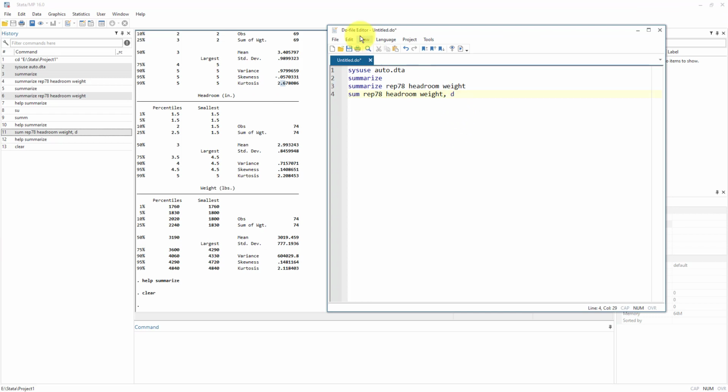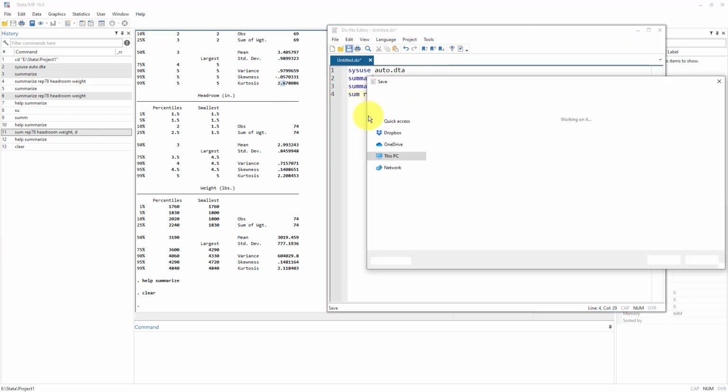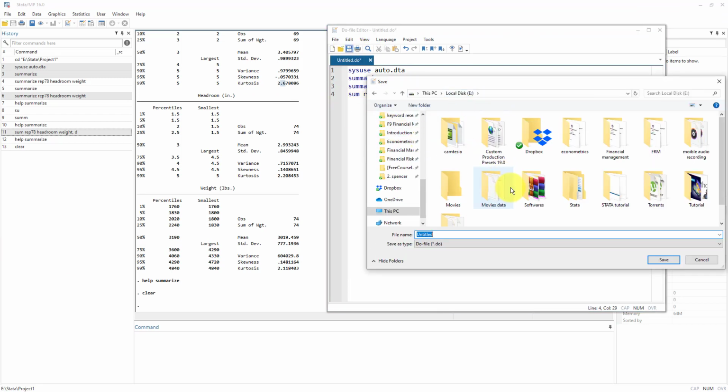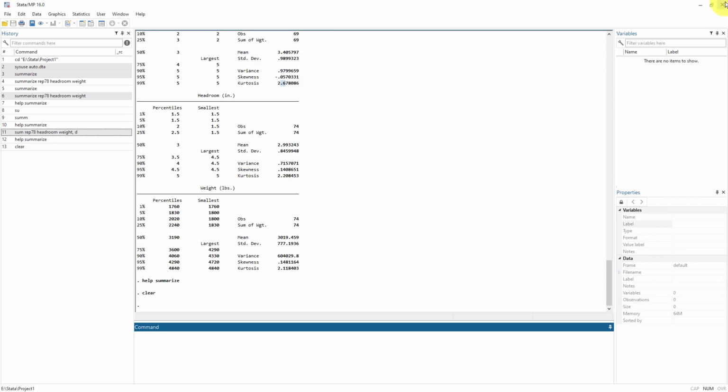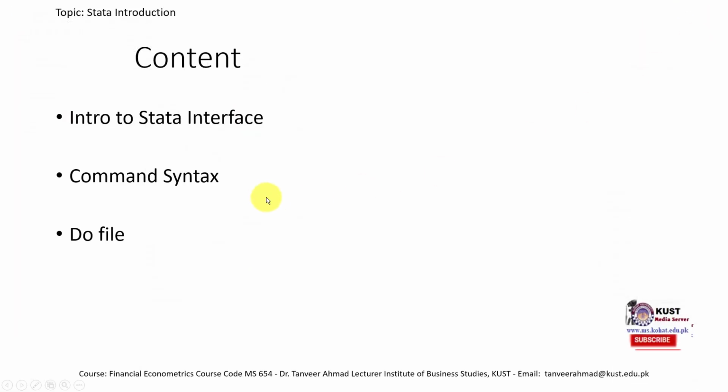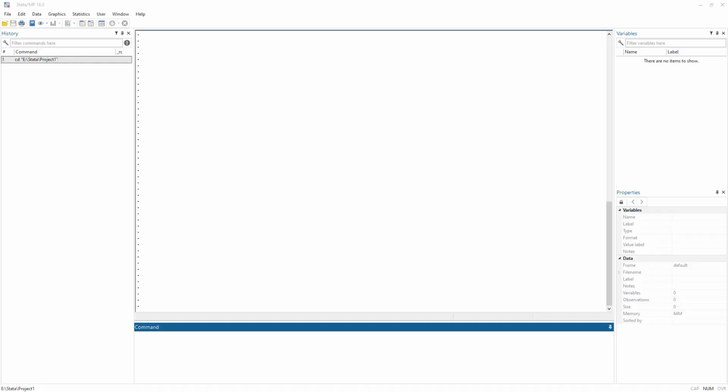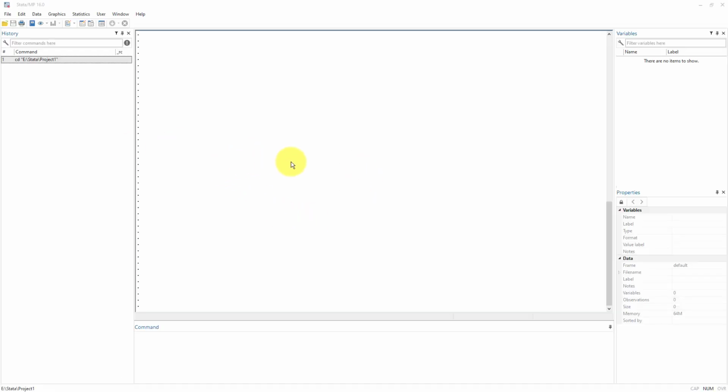Let me first save this file. Let me save this in E drive, and this is the sample file. Okay, let me close this. Now we closed Stata. Let me reopen it. So now we have nothing, it is blank, right? We have lost all the analysis, but the only thing that we did was save the do file.